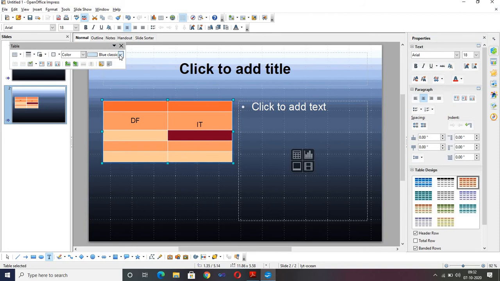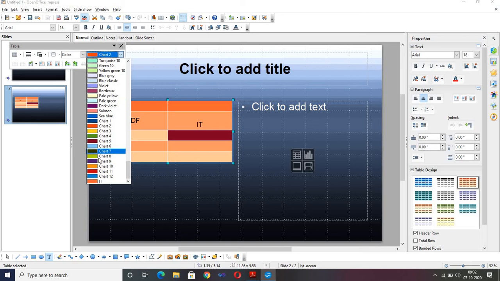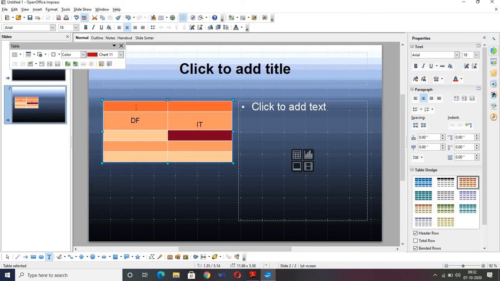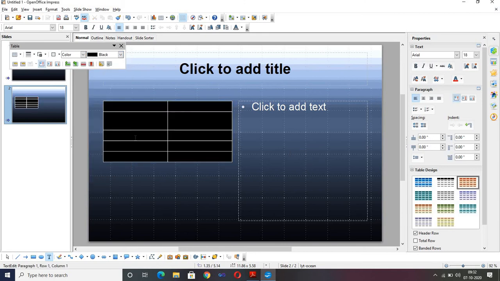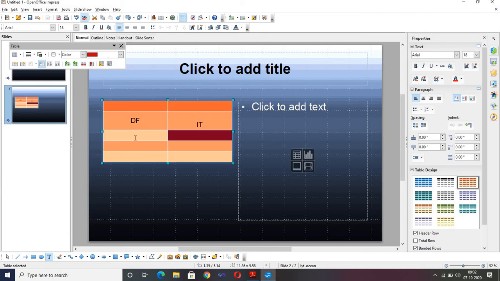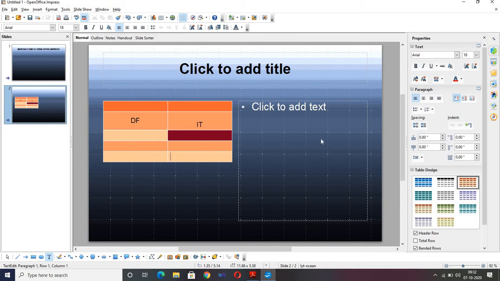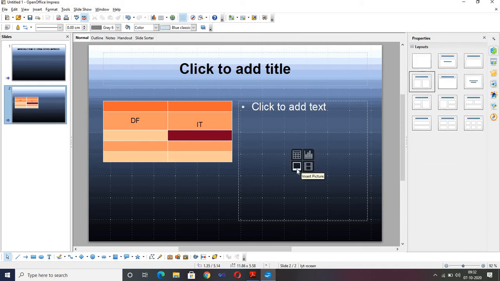Okay, and then let's just try some different options like this. Now it is already written on black, so it's not visible. Okay, so you can just change using this option. Okay, so these are some features of our Impress. Next we have all another features also.